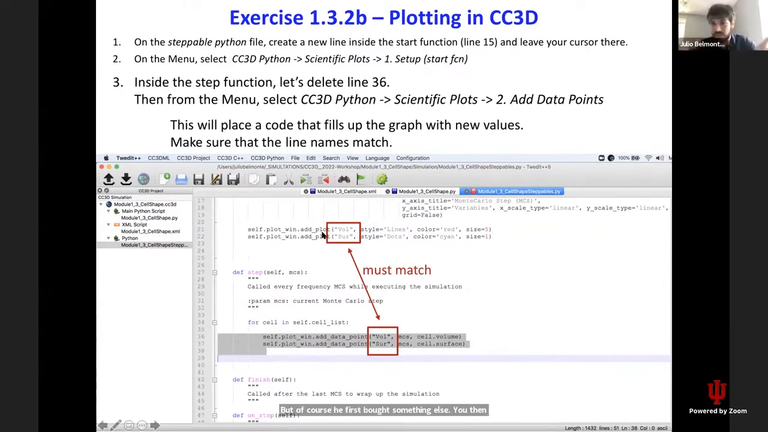Maybe you want to plot the center of mass of the cell. So you change this line here to be center of mass, and then instead of plotting Monte Carlo steps and the cell volume, what you'll be plotting is the x value of the center of mass and the y value of the center of mass. And that's how you do a plot where you actually see the trajectory of the cell in space.